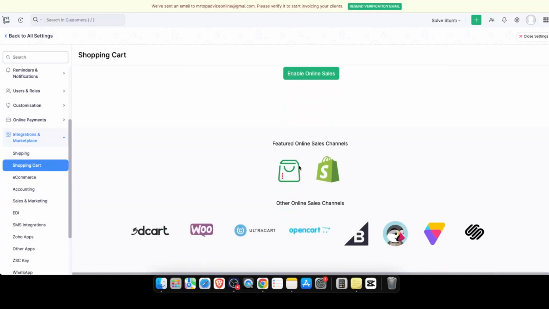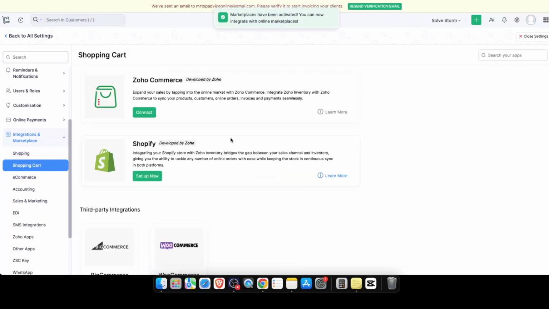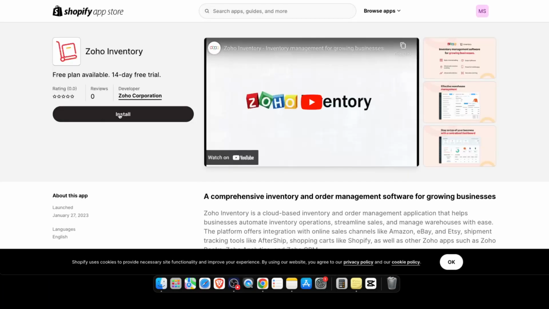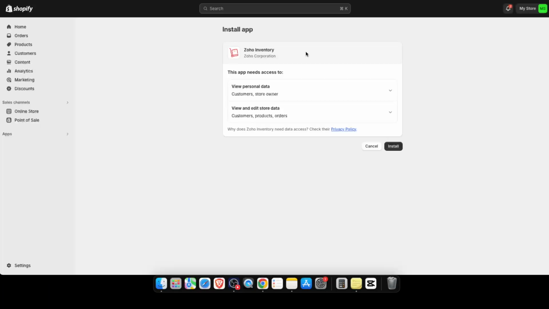And you, of course, want to enable online sales. And now you see the Shopify and you want to set up now. You will now be redirected to your Shopify, and here you want to click install. Now, as you can see, they will want to view your personal data. So you click install.